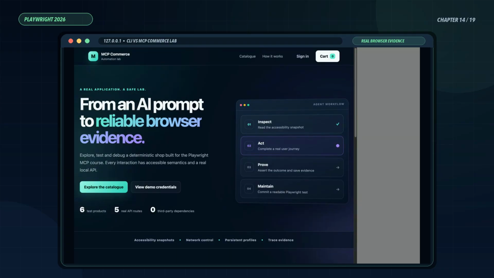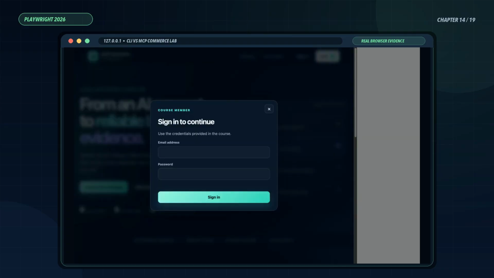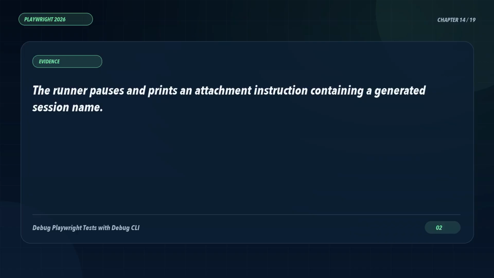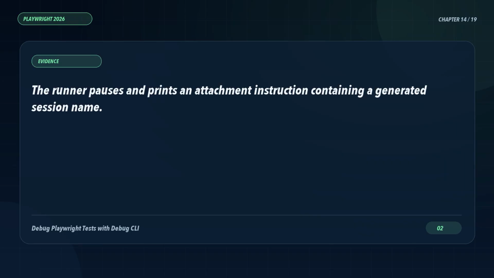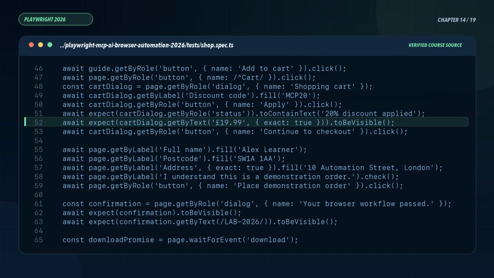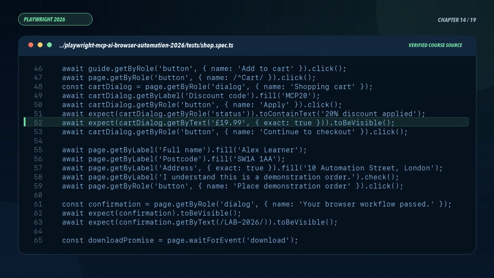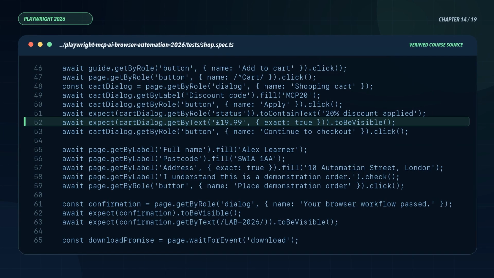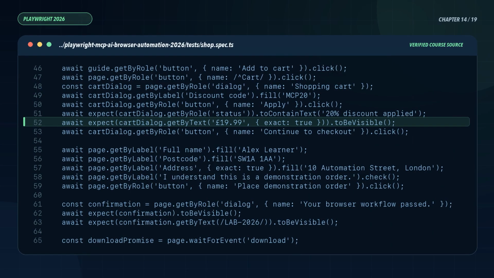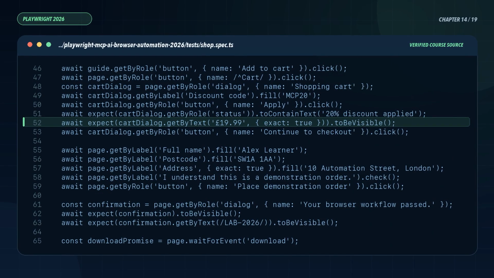From there, take a snapshot and compare the live page with the locator and assertion in the test. Check console errors, inspect requests, evaluate a small page expression, or capture debug-state.png. You are observing the actual browser context created by the test, including its fixtures, storage state, routes, and application build. That is far more reliable than opening a separate browser and hoping to reproduce the same conditions.